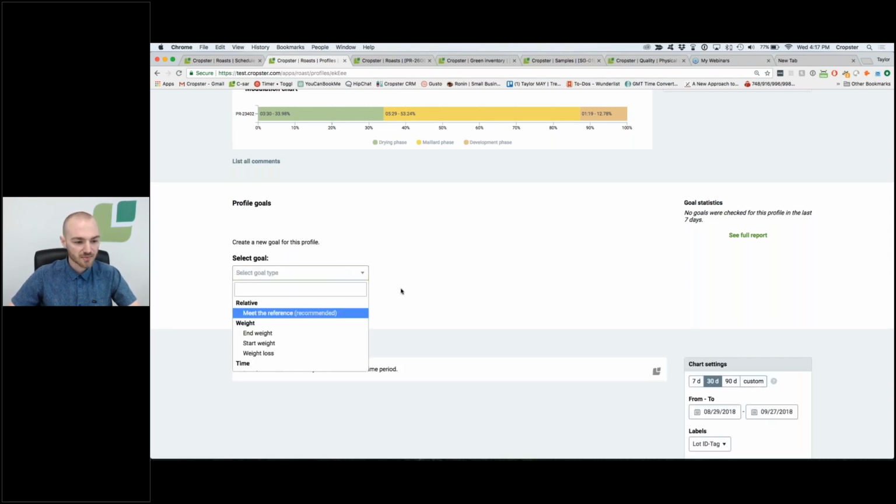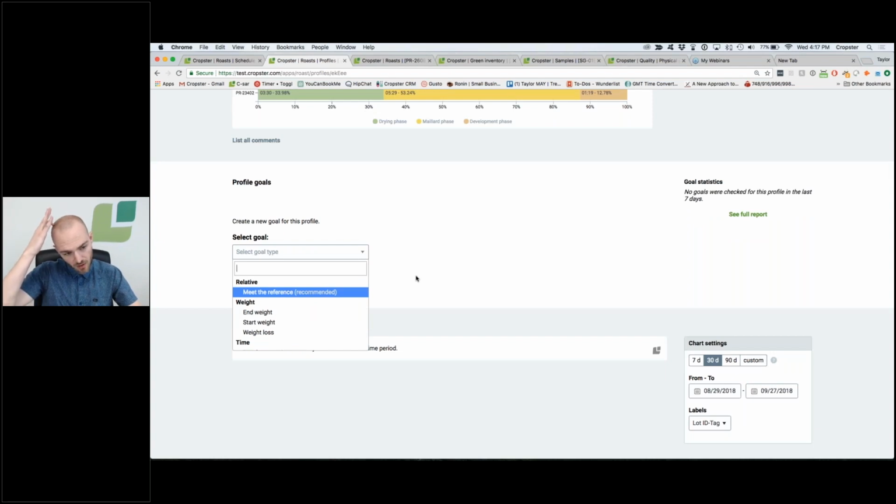So we can select the type of goal. In Cropster, a goal is going to be a benchmark that you hold your quality standards to for your roast. And you'll see what those look like in just a little bit. But right now we can select what type of goal.